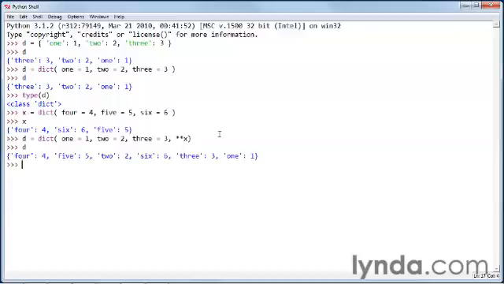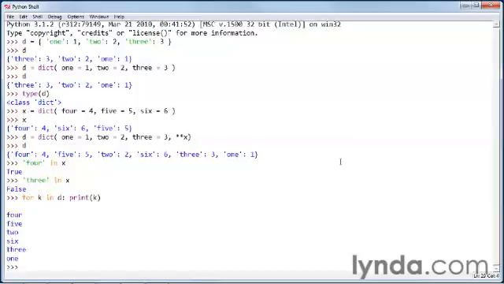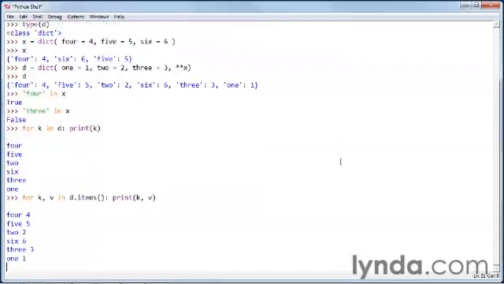You can test if a value is in a dictionary by saying 4 in x, and I see that that's true. And if I say 3 in x, that will not be true, because x here has just 4, 5, and 6 in it. Likewise, you can iterate over a dictionary. You can say for key in D, print key, and that will print out all of the keys. Or if you want to, you can say for key, value in d.items, print key and value, and that will give you both the keys and the values all in one fell swoop.